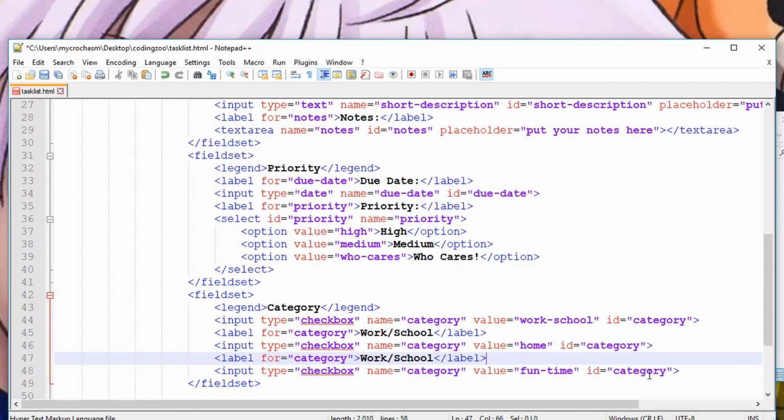I'm going to leave the for as category, but I'm going to change the value in between the 2 tags. So this label is for that second checkbox, which is home. So H-O-M-E. And now I have a label for the home checkbox. So in my copy buffer, I still have that label.